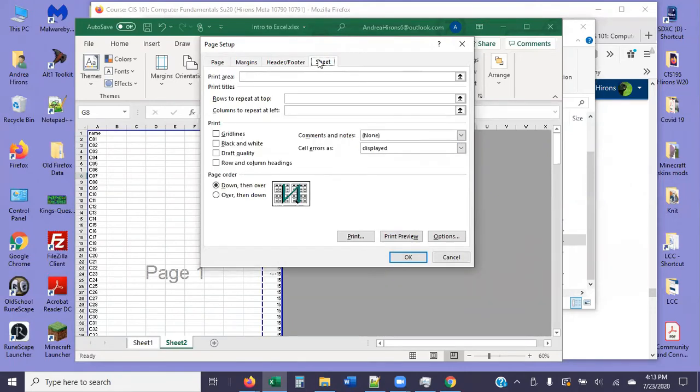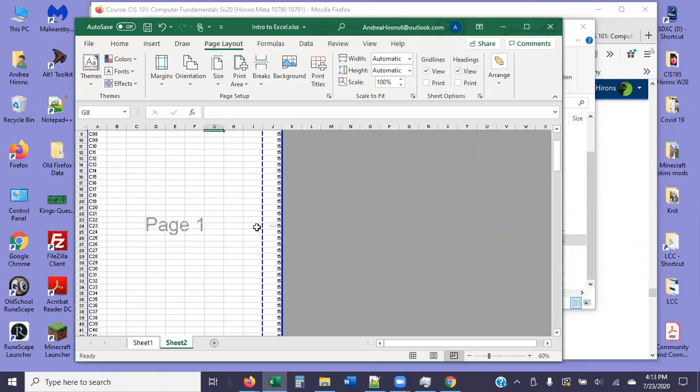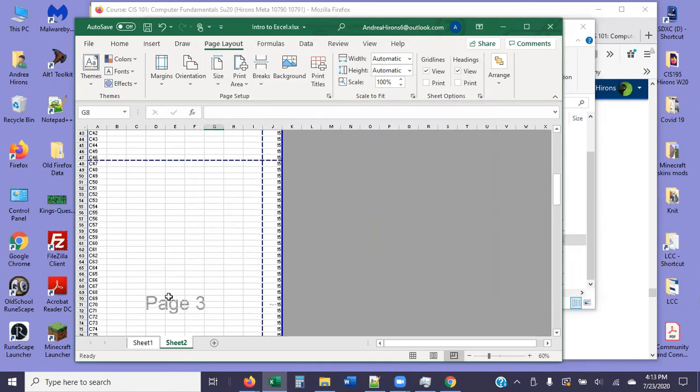Sheet, over and then down. Go over first and then go down. Thanks. Now this should say page 1 and that should say page 2. This should say page 3. That should say page 4. So now my stuff is closer together. So that is a situation where you might actually care, and that is a way of fixing it.